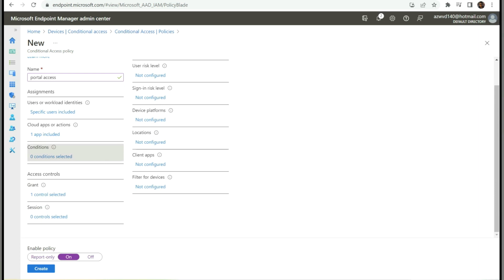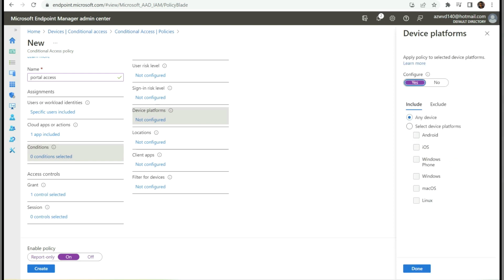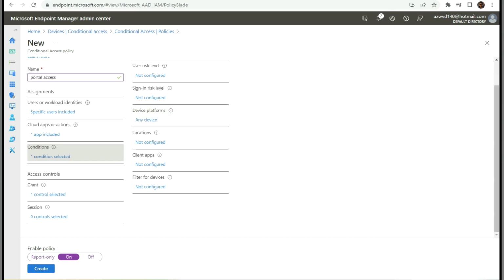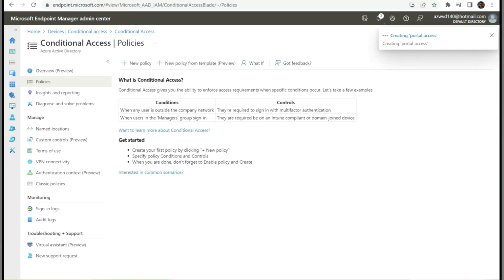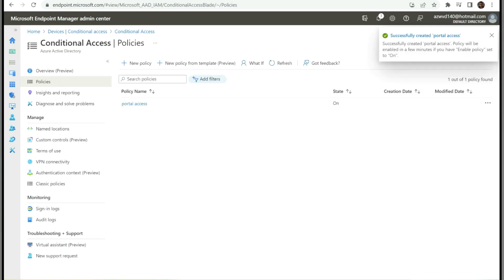Before we apply the policy, let's click on the conditions. Under conditions, device platform, select all devices. Basically it will apply to all the devices such as Android, iOS, Windows, etc. So if the device is compliant, then only it will allow access to the portal. Then click on create. Now the policy is ready and it is applied to FS test.